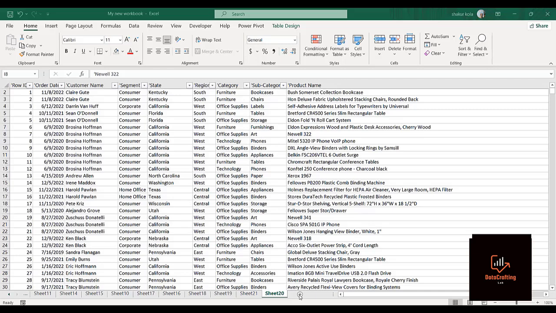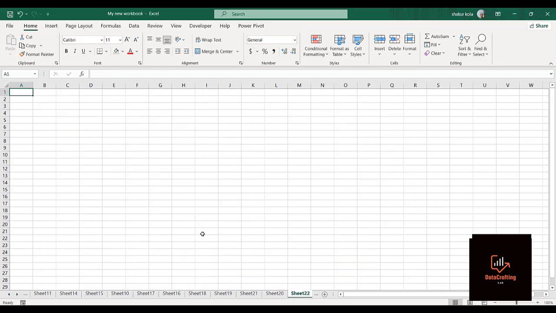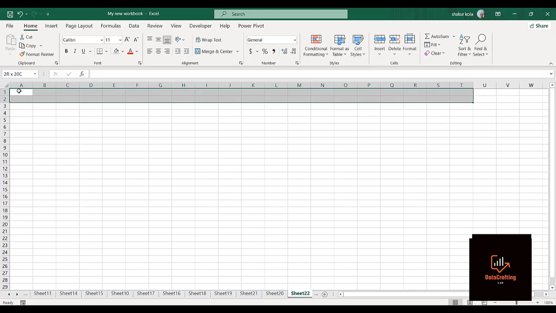Now I'll just come to a new sheet. Now I'll just highlight first, shift control arrow down. Let me just highlight these two. I will merge and center. I will merge and center. I'll right click. Sorry, I can just press control 1.